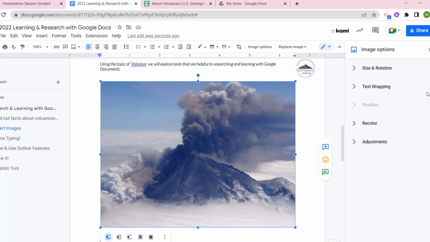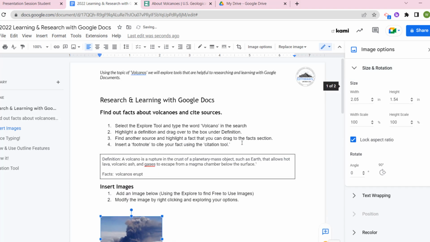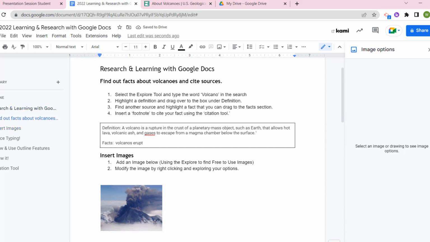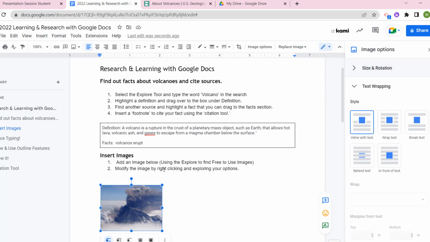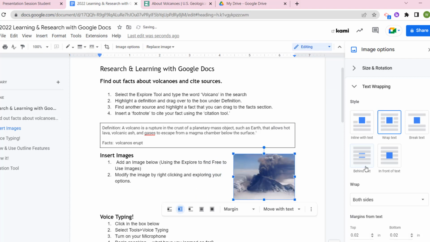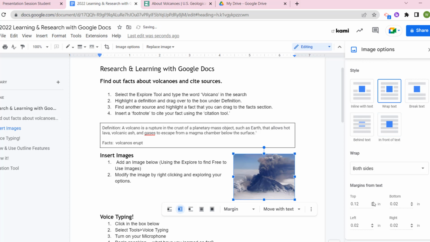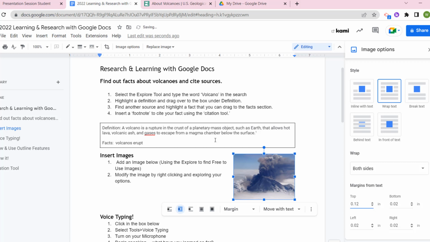All of my image options include the size and rotation, but I can resize it by clicking and dragging, and I'm sure all of you are pretty familiar with that. I can also change the way that it wraps around text. So maybe I want it to be to the right of my text. So I'm going to choose wrap text and move it where I want it to be. And if you choose wrap text, you can increase the margins around it.